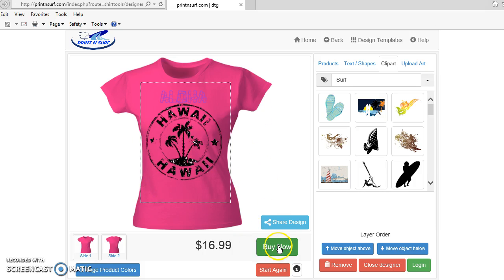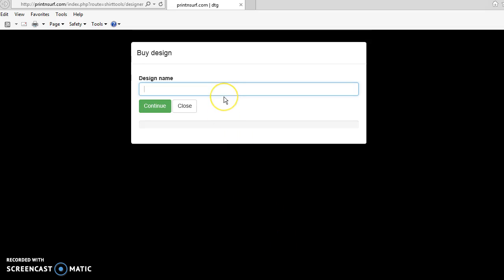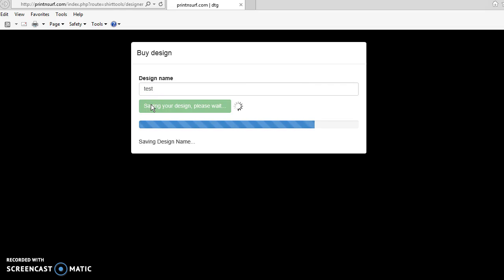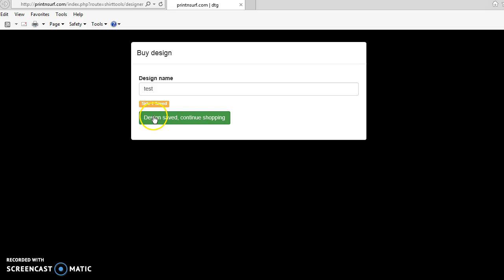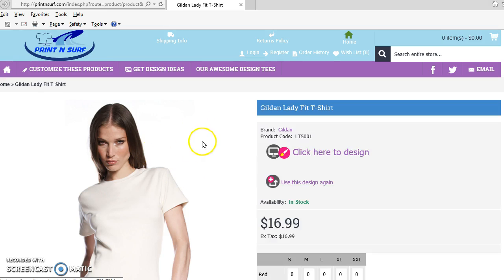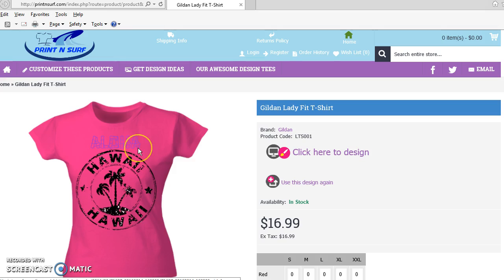Then all I have to do is click on Buy Now. Give it a name. Now this isn't really buying it at the moment. It's just going ahead and saving the design for you so that you can get to it later. So now what's going to happen is it's going to save this design. You're going to get a symbol that says it's been saved. Continue shopping. So I'm going to click on that button. And immediately it's going to bring me back to my design view over here. And you can see here's my design on the pink shirt that I had selected.